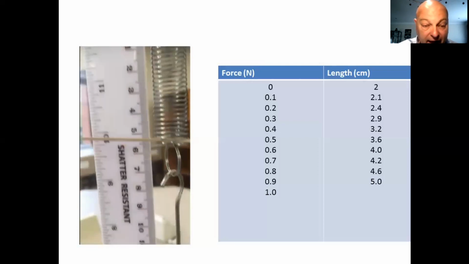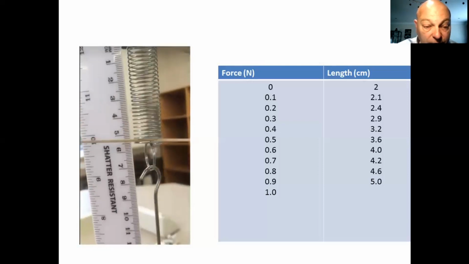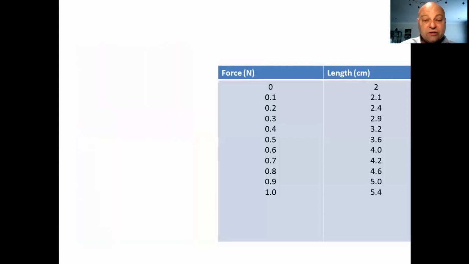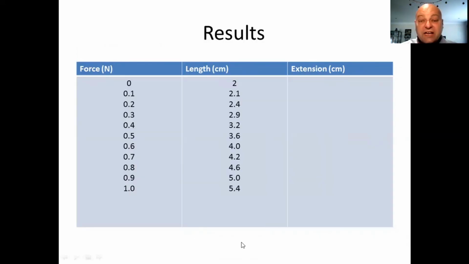That comes out as 5.4. So add that into your table. The next step then is to calculate the extension. Now you should remember extension is the length it is with all the extra force added, take away the length it was when nothing was added.